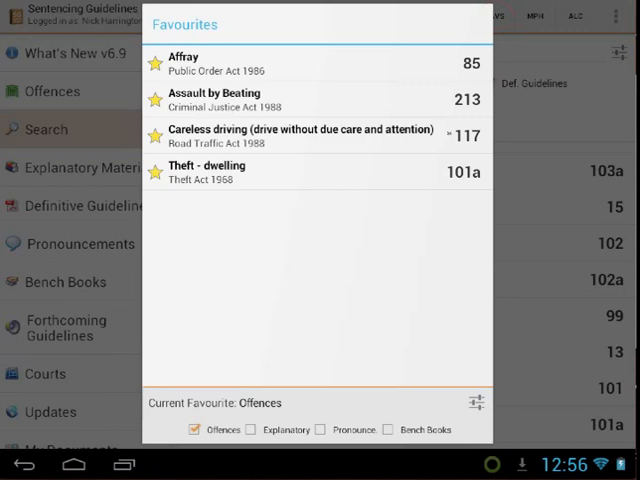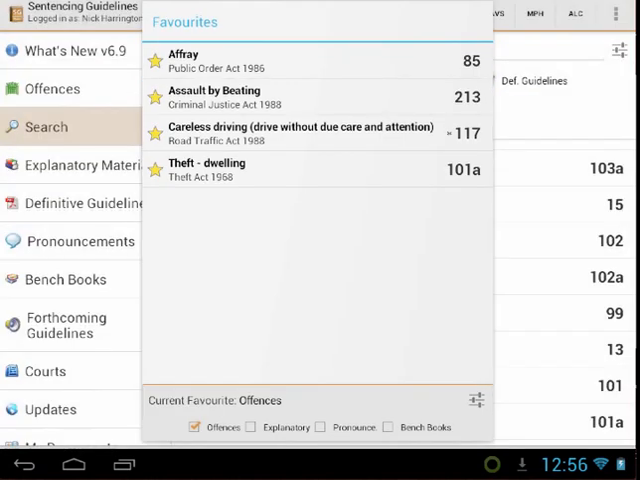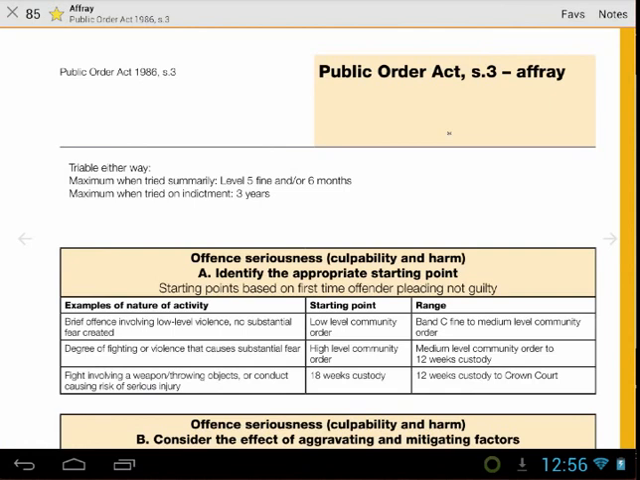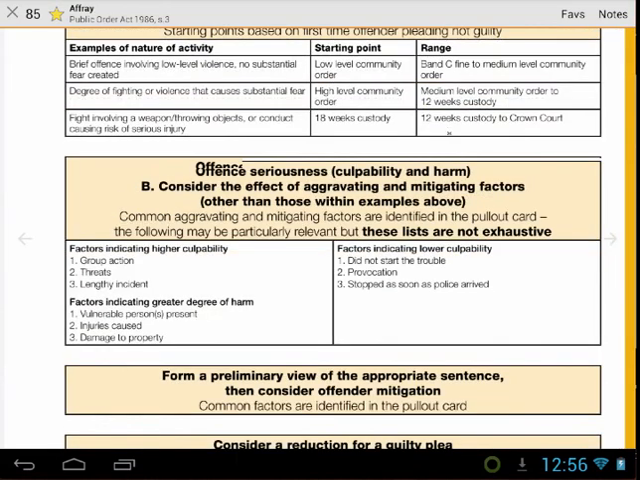So having completed our court listing, we're now ready for court to review the first offence. We just tap on the item from the favourites pop-up. We have Affray Public Order Act Section 3, and we can scroll through this offence guideline.